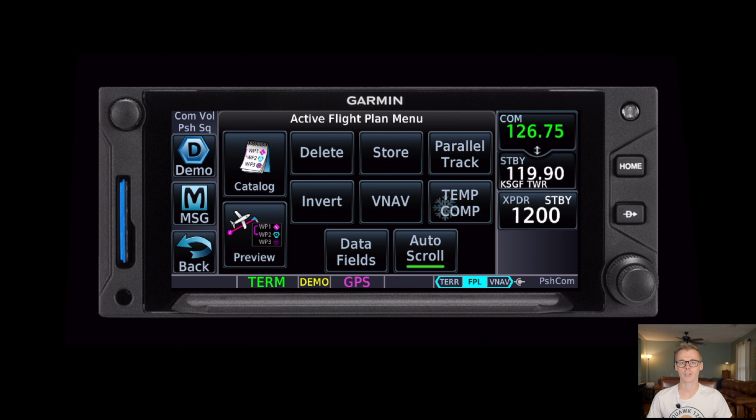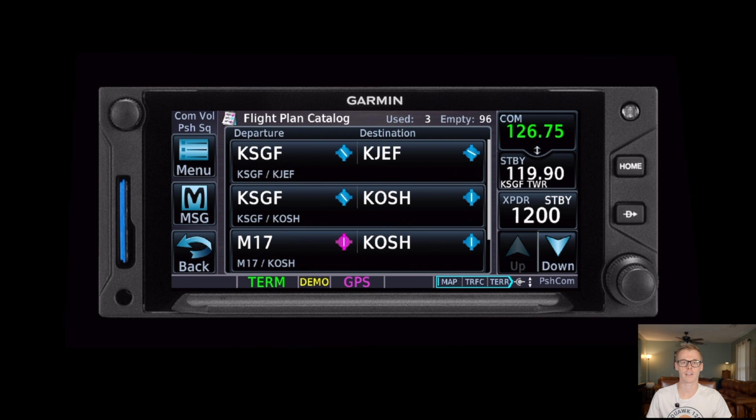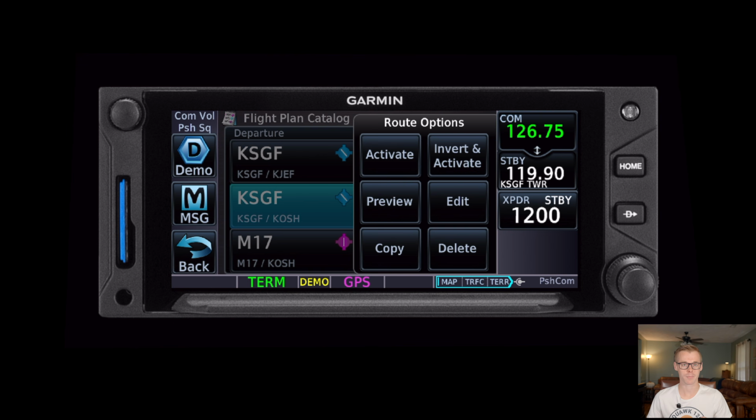Clicking on the menu button on the left-hand side of the screen will open various flight plan settings. From here, you can preview your route, delete the flight plan altogether, or store it in the catalog. If you fly similar routes often, then the catalog will be your best friend. Here you can store up to 99 different flight plans that can be activated with just the touch of a button. To activate, click on the desired flight plan and press Activate.